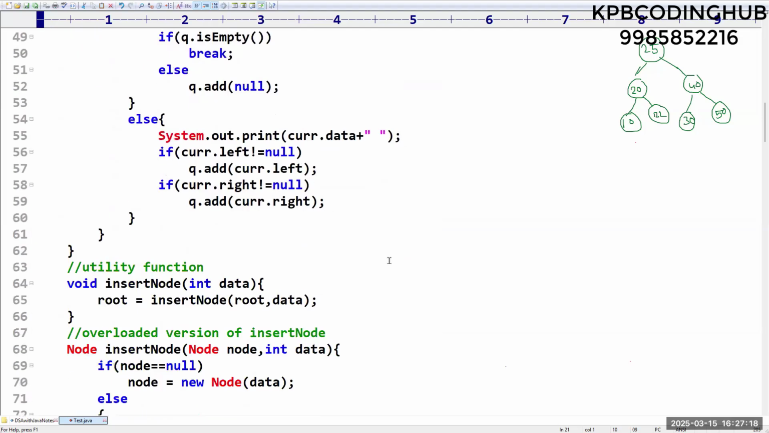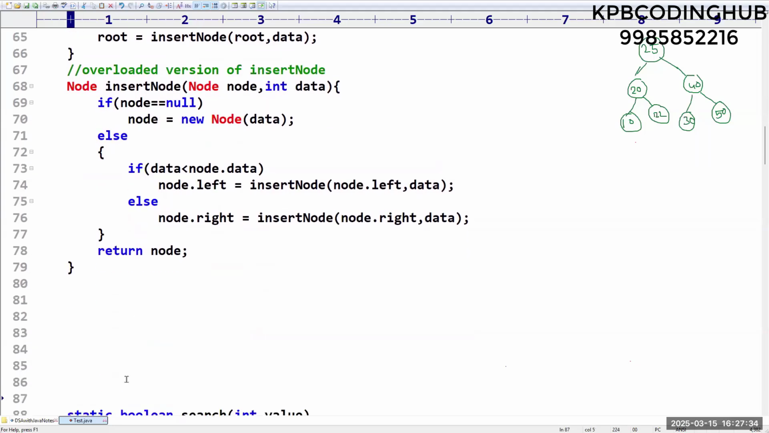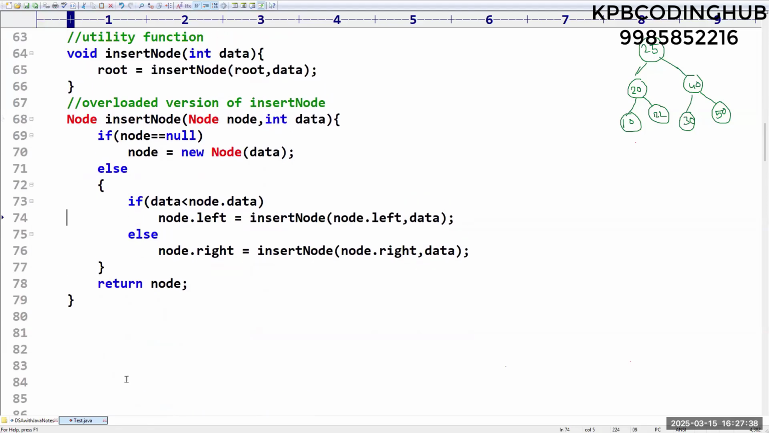Now I am doing the insert operation. As I said, the insert operation is the same as in a binary search tree. Whatever operation we are doing is the same as a binary search tree. Is there any new rule? No, right? Clear?